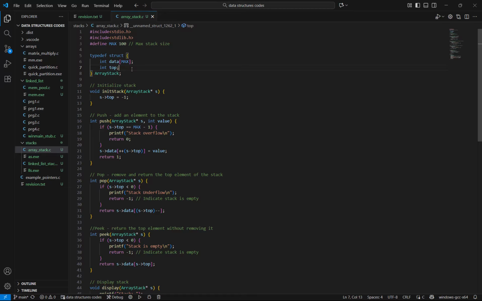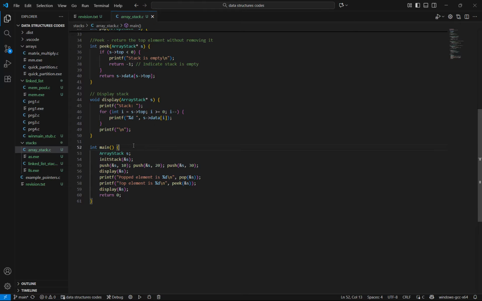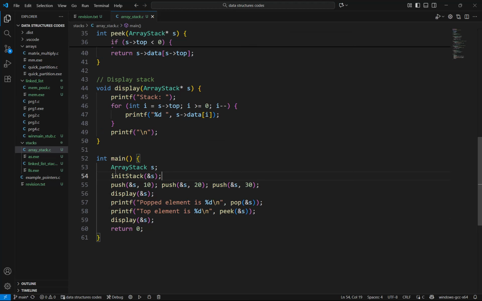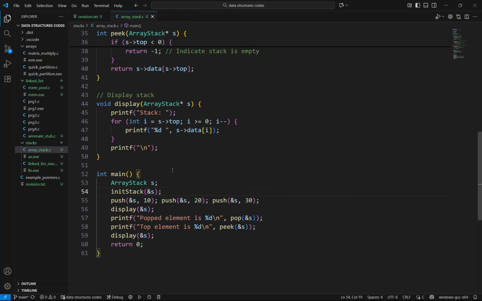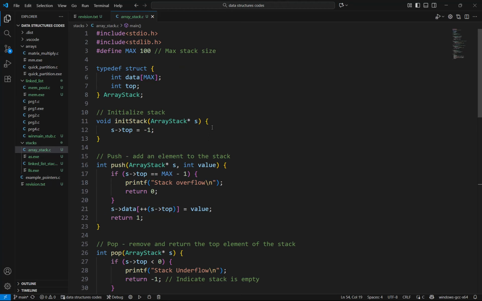So we defined here a typedef struct. After that, we'll directly move to our main, where we define array stack s. Then we are initializing the stack. Let's go to the initialize function. We are initializing the stack and passing the address of the stack. If you may see clearly, we are passing the address of the stack. Let's go to initialize stack.